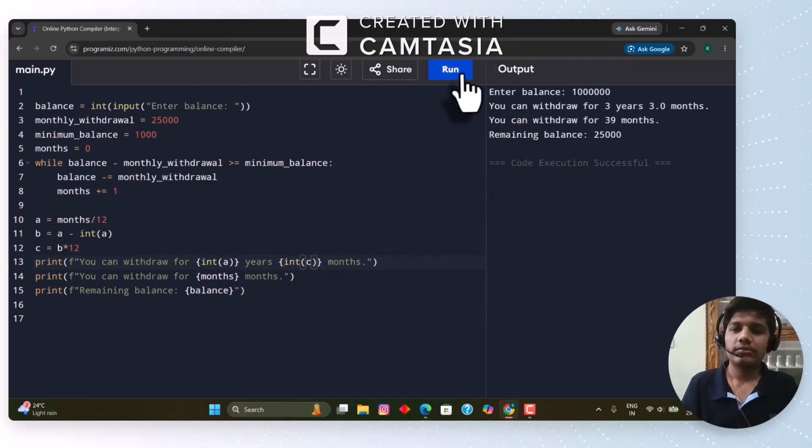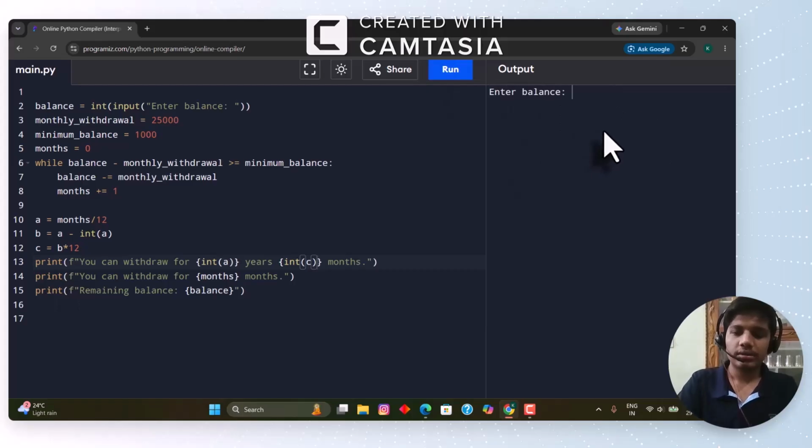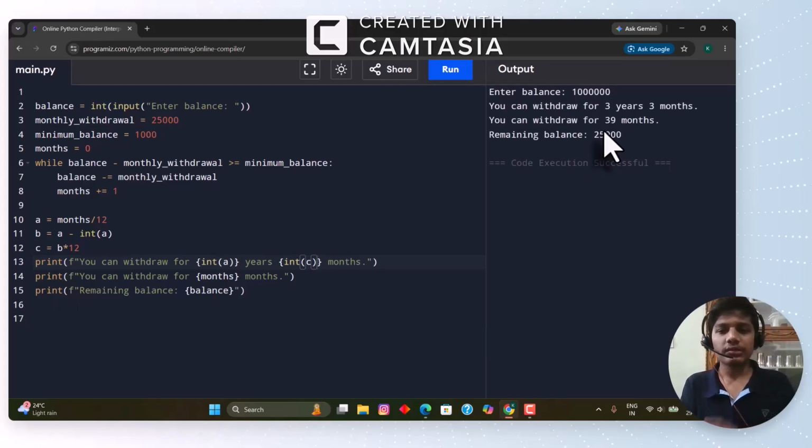Okay, then when you run it again, enter 1000000. For 10 lakh, you can withdraw for 3 years, 3 months, that is 39 months. So, yeah, we can remove one of the lines. So you can withdraw for 3 years, 3 months. This is for this 10 lakh for our coming 3 years and 3 months.